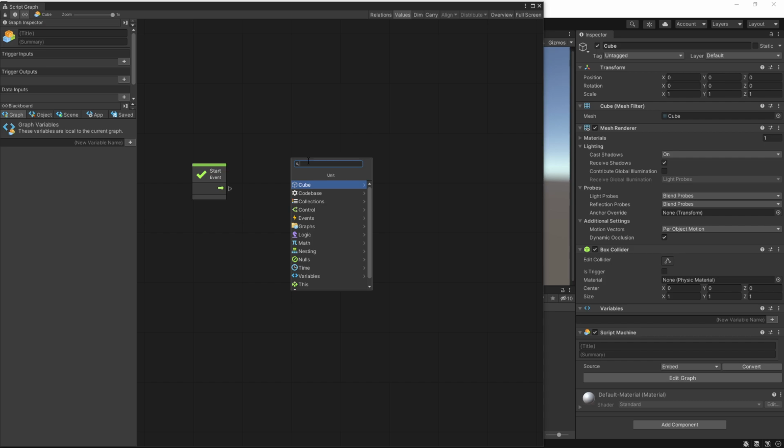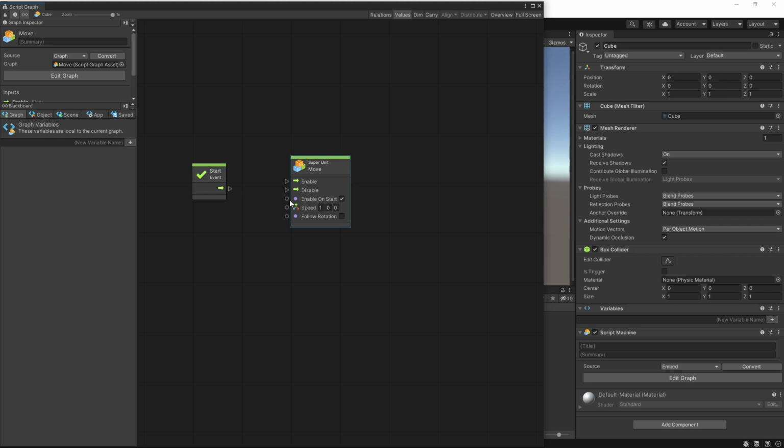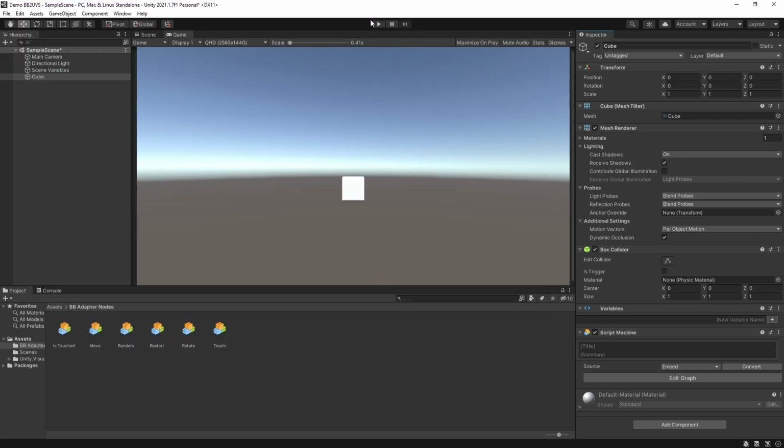But let's try to use one of the units. So let's look for Move. And here I can either use the Enable on Start option, or you can connect from the Start event, and it doesn't matter if you have Enable on Start on or off. You can specify the speed you want to move. It's in units per second. So let's say we're going to move 2 units per second. I can close this graph and click play.